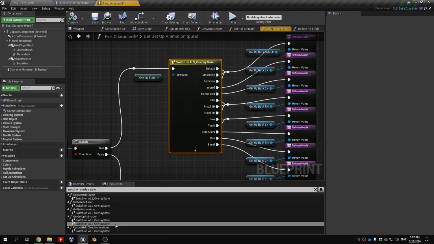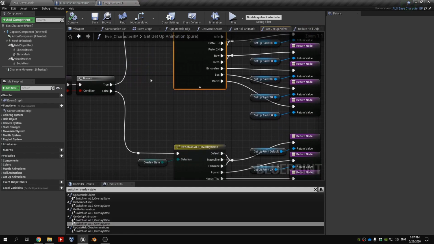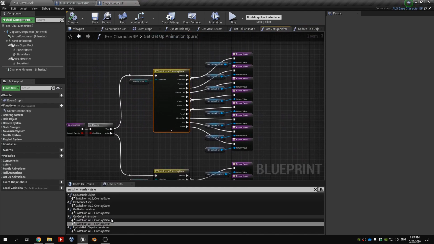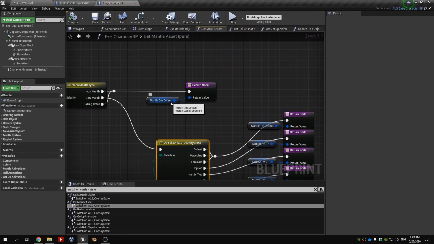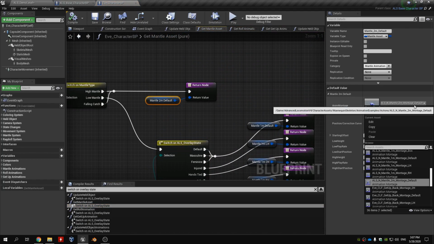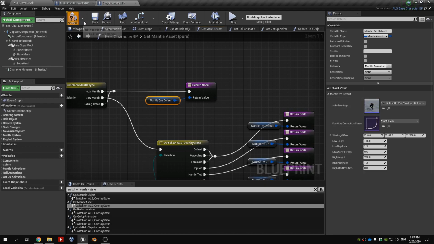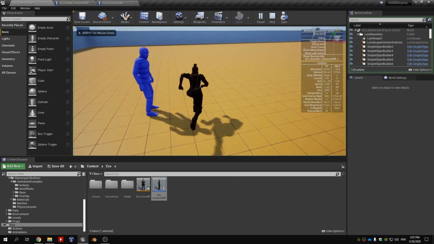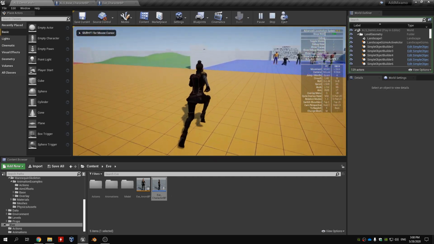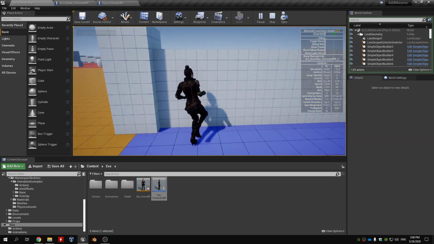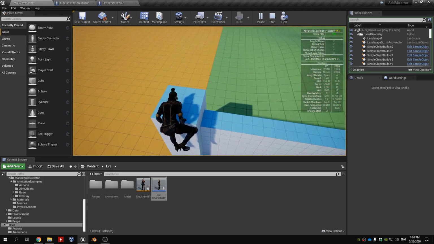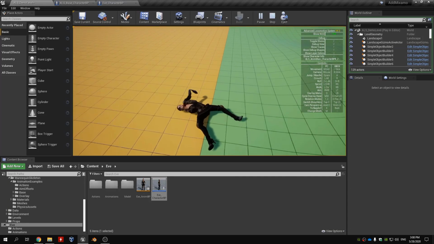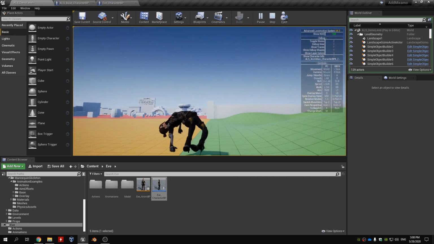Maybe we need to fix, oh, here we need to fix this too. Okay. Now we can climb up the wall. Okay.